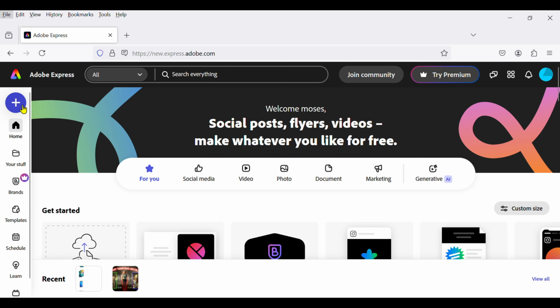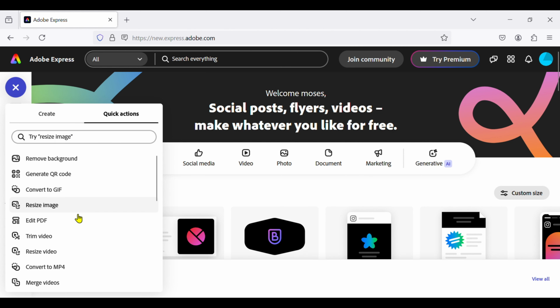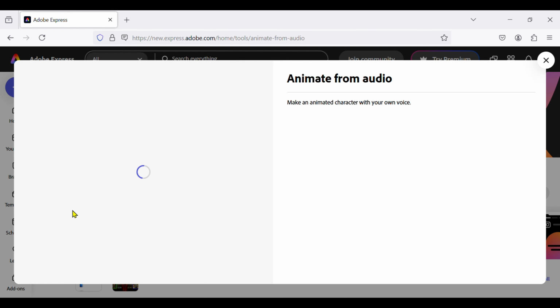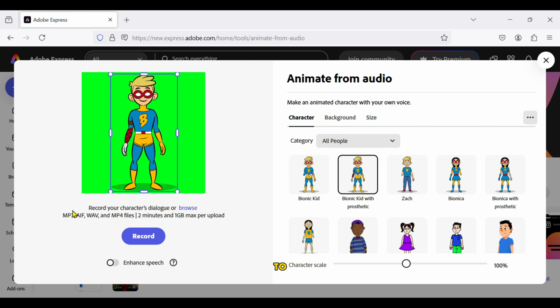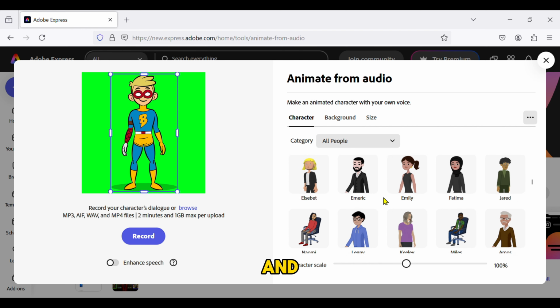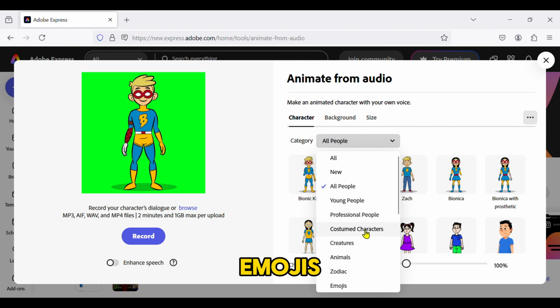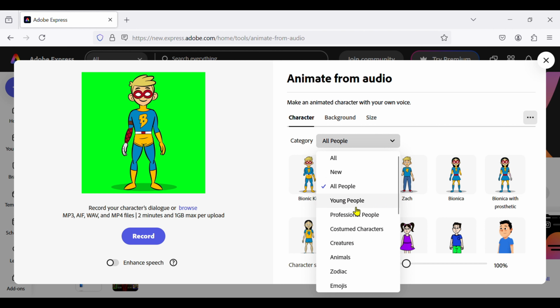Now just click on this plus icon, and then move to the Quick Actions tab. Now scroll down until you find the Animate from Audio option, and click on it. It will bring you here where we will do most of our easy work. You just have to follow these steps. Here we have all these characters which we can use and make them talk. And there are so many of them, because if you check on category you can choose from all these, like emojis, animals, humans, and even weird stuff.